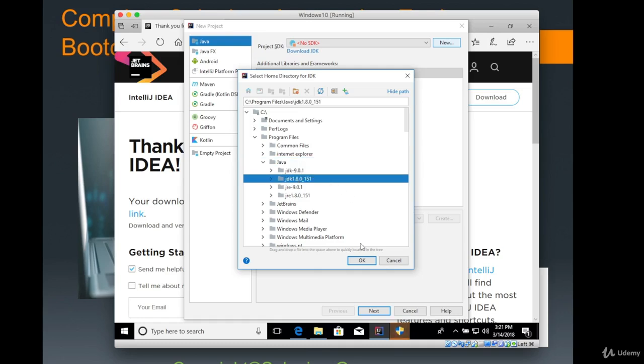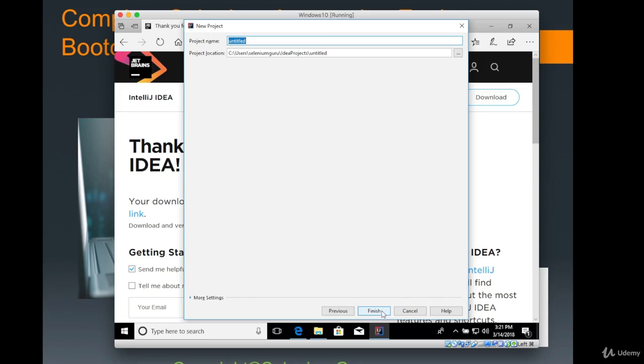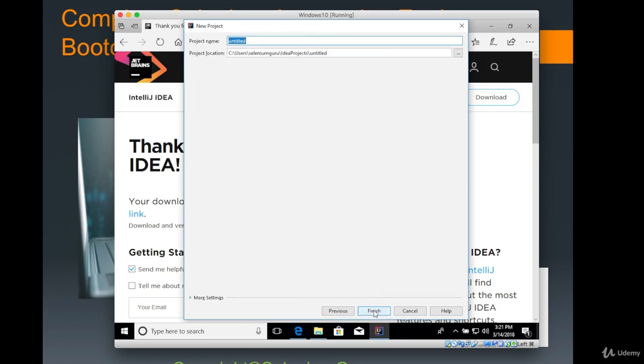So let's say I want to use Java 1.8. I can do that. Click OK. So you can see here I have Java 1.8, which is Java 8. So I'm going to click next. All right. If you go previous, it says create a command line app, create a project from template. I'm not going to do that. So I'm going to click next here.